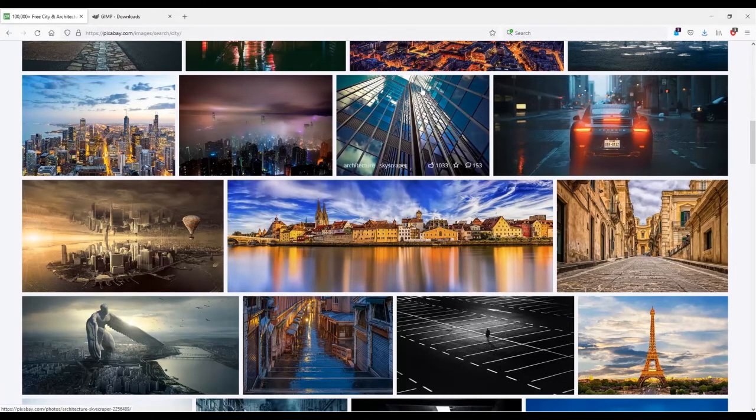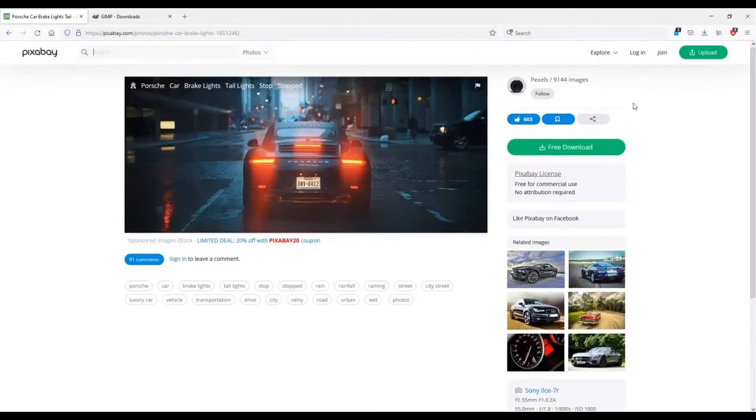So you could have members of your audience click different pictures, and it'll take you to different pages to explain what is this building or what is the statue that is appearing on the picture. I like this car picture, so let's use this one. Let's go ahead and download it.